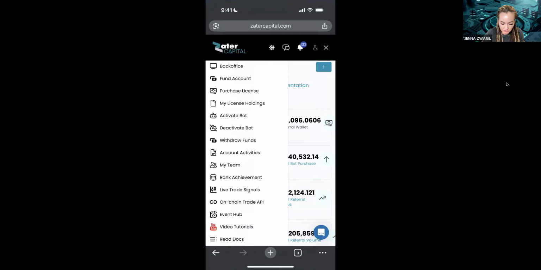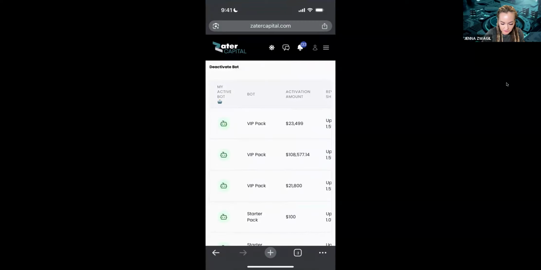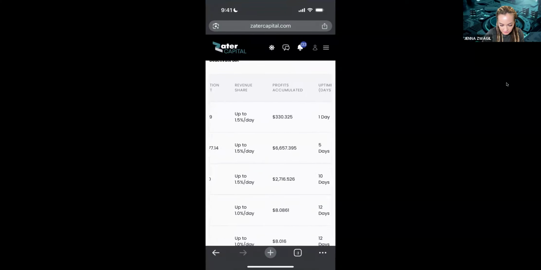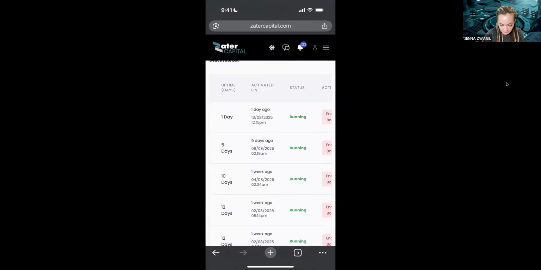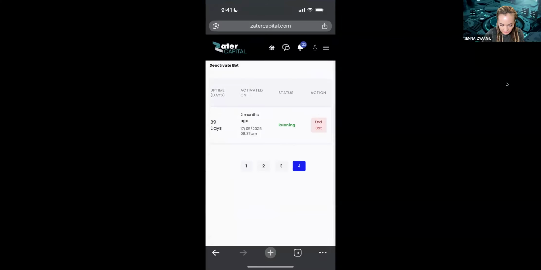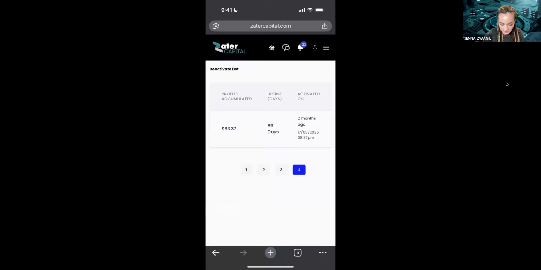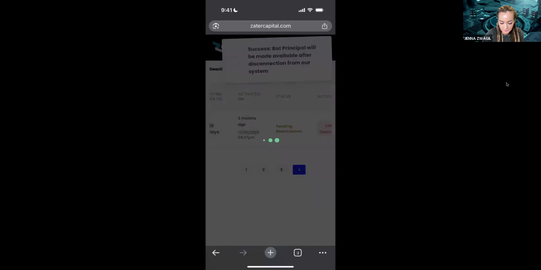I will just cover this real quick. If you want to deactivate your bot, this is a withdrawal. You can do that here under deactivate bot. You just want to make sure you're deactivating one that is at least 30 days old. Like, I do not need this bot, so I can deactivate it here.